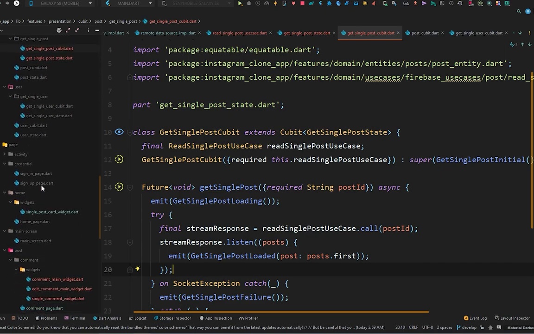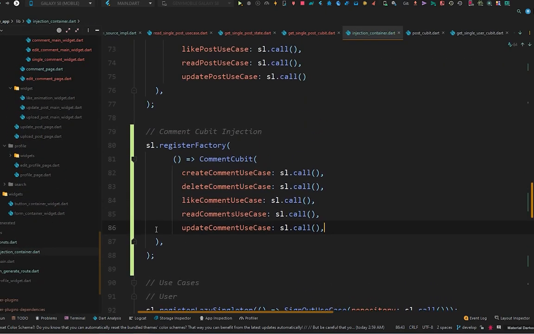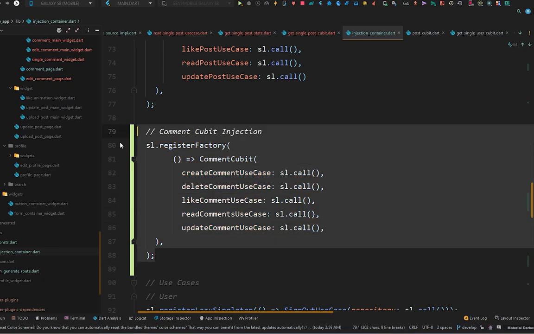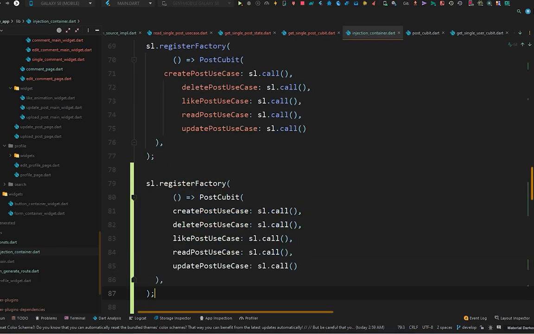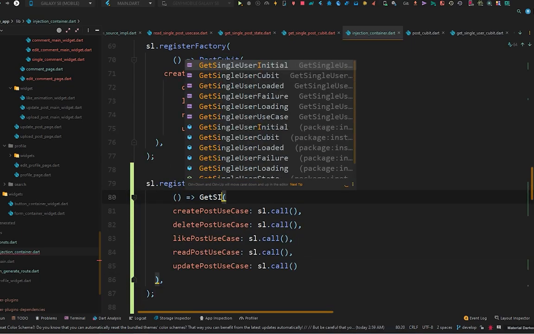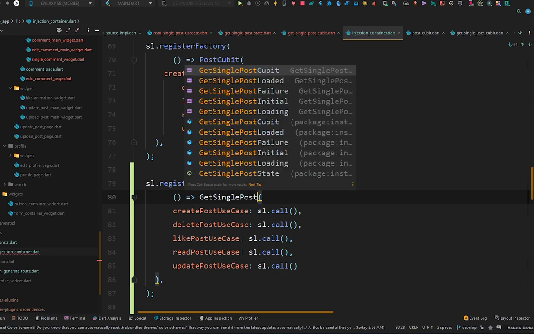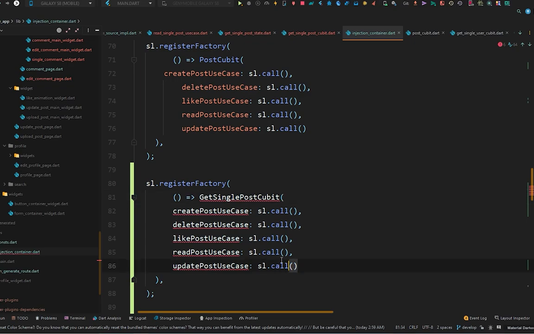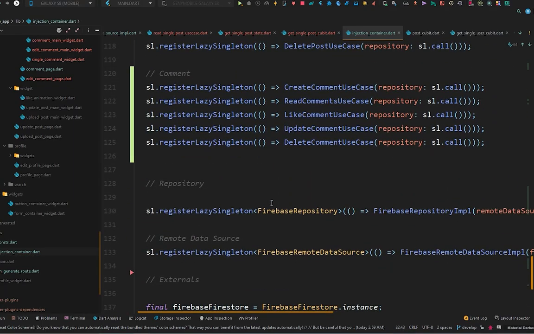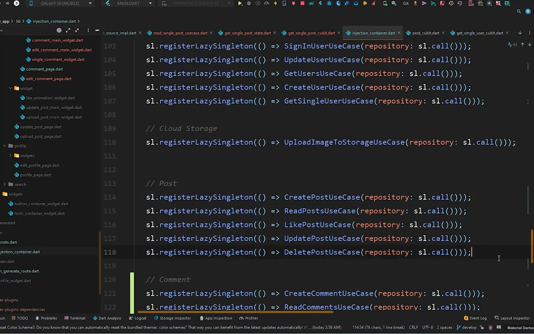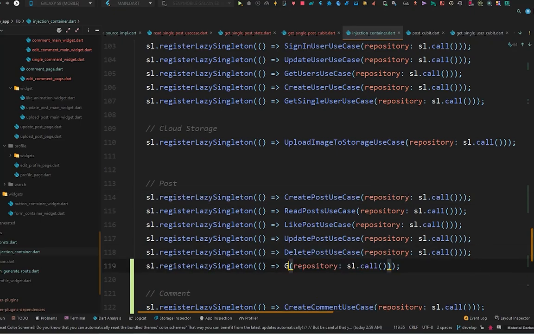Now we have implemented this. Now it's time to go and inject them in the injection container. So we will copy this and paste it right here. We will do get single post Cubit and remove all these from here. Except only read single post use case, which will be an SL call. That's it. Now in the post, we have to duplicate this and change this use case name to get or read single post use case.